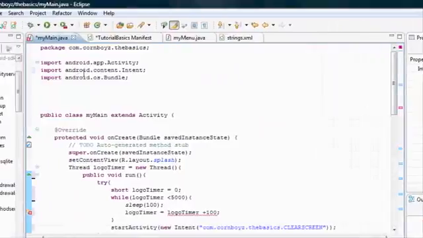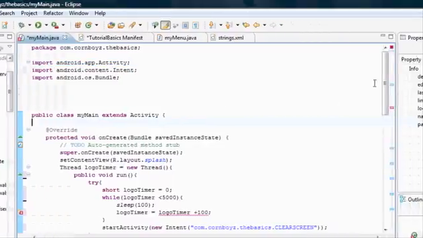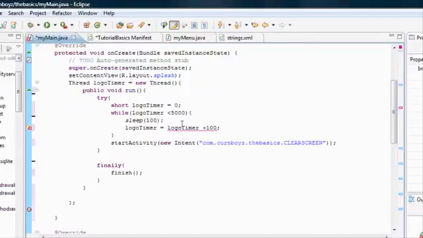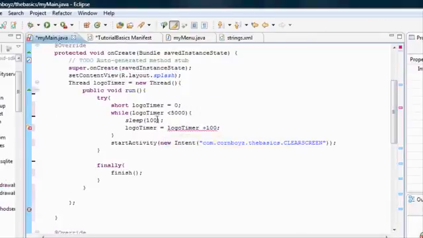If we scroll up here, we notice that it imported this class, android.app.activity. So that's where our intent is coming from. Okay, for some reason it's not taking short into account, so we're going to change this variable into an integer.